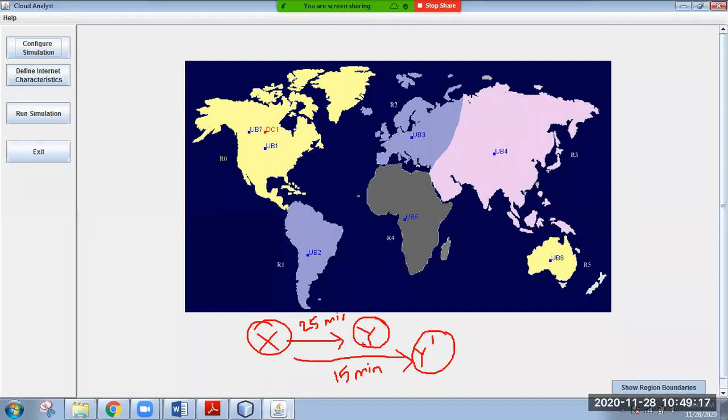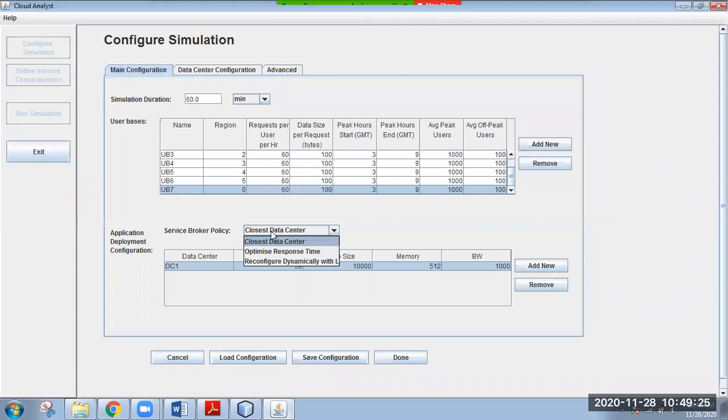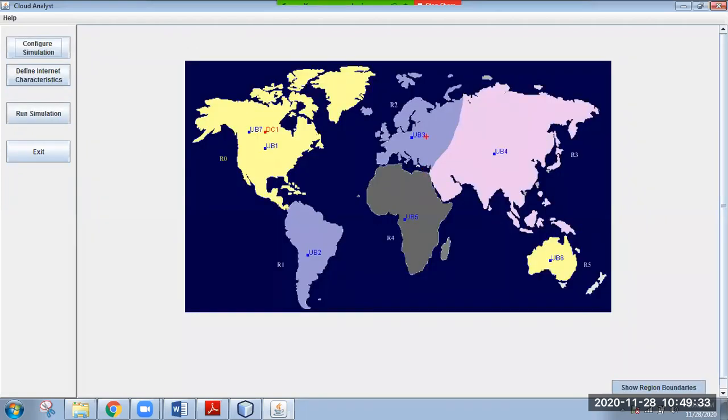So in order to avoid this, there is a second service broker policy. You can see here, the second service broker policy is called optimized response time. Means what you will do, this user base, let's say there is another data center here, that is DC2. This user base checks the response time of this data center, checks the response time of this data center. Wherever it is getting the less response time, that data center it is going to assign the user base or user request. Okay, not to the closest data center.